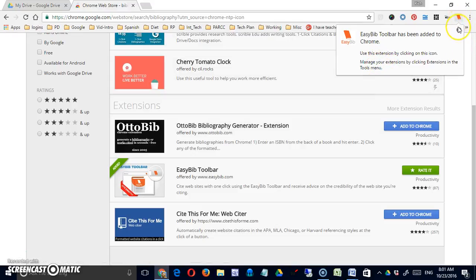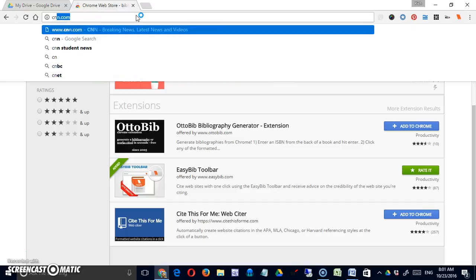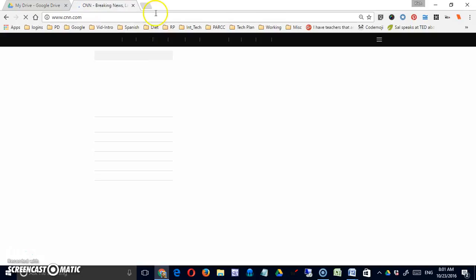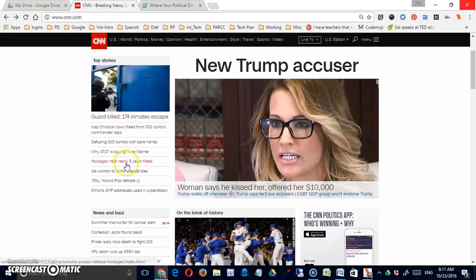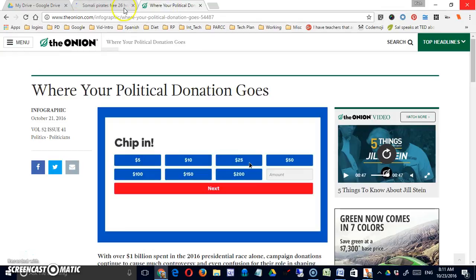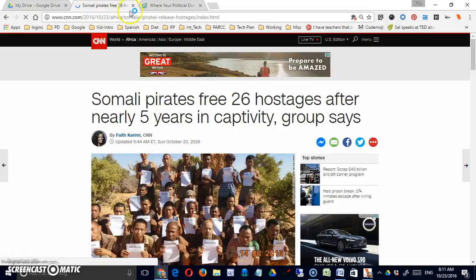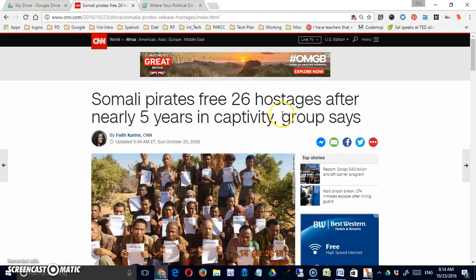And you can see that it added the icon into my bar. So let's go out and start using it. Let's go to maybe CNN. Okay, so I'll just choose an article here. Okay, and in the meantime, I've opened up another website. So we want to take a look at one of EasyBib's features that we'll see in a comparison between these two. So let's look at what's available to us through this extension.